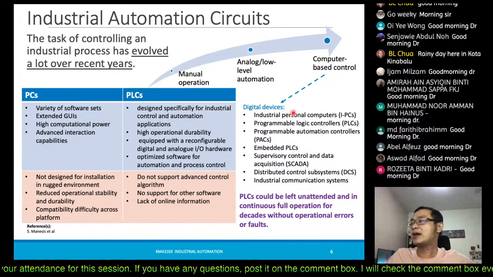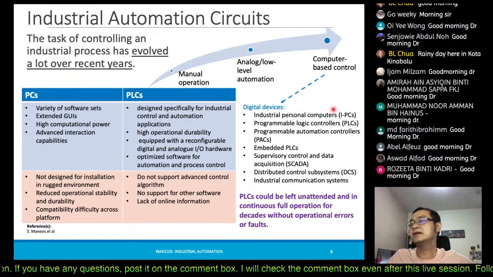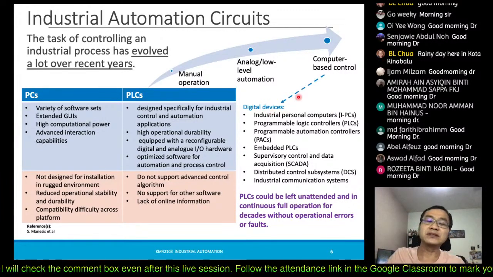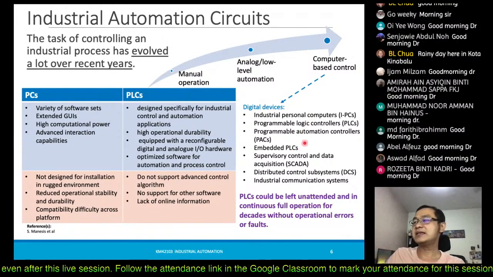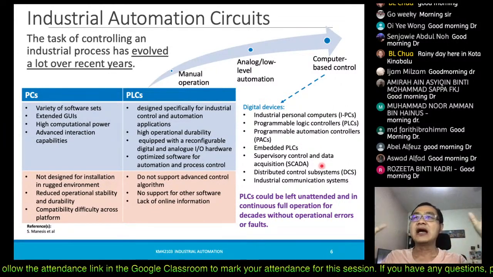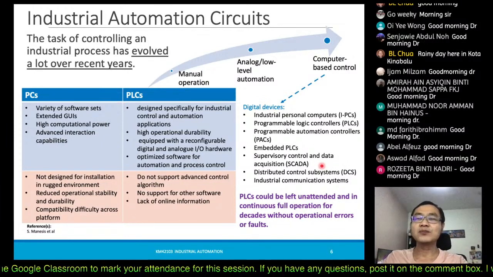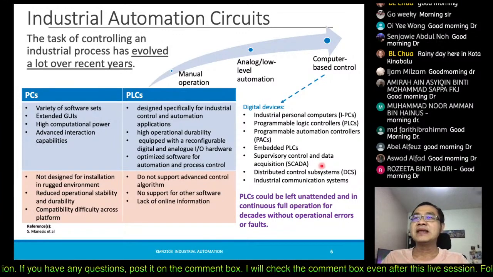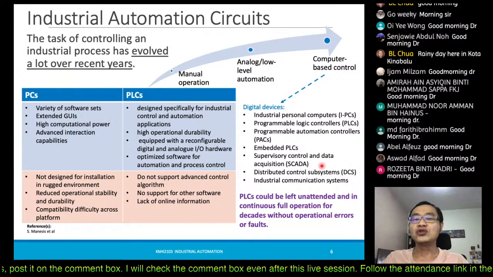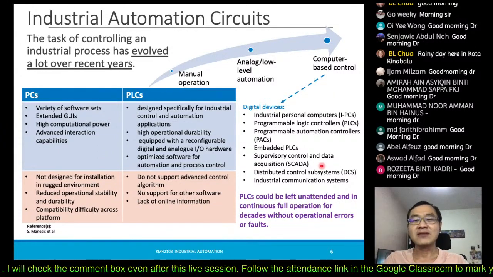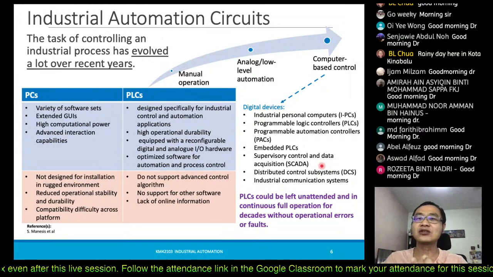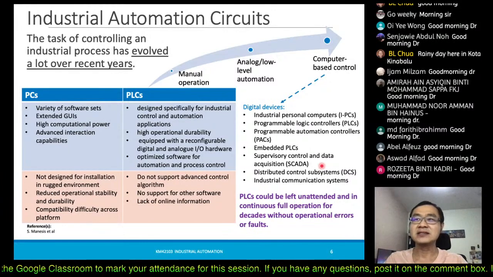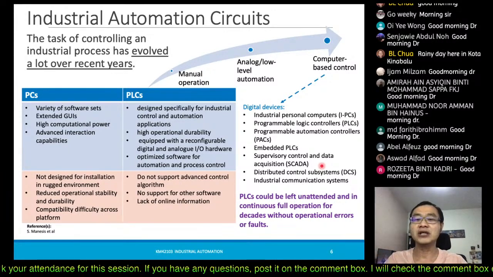So in the digital device, we can have a personal computer, with the I in front, industrial personal computers, then PLCs, PACs, and so on. These are just, I would say, terminologies developed throughout the years by the industry to be able to apply or control, since the 1970s. So automation has started to evolve. Slowly we add in, year by year, the sensors, the capability of sensors, and the computational unit itself.